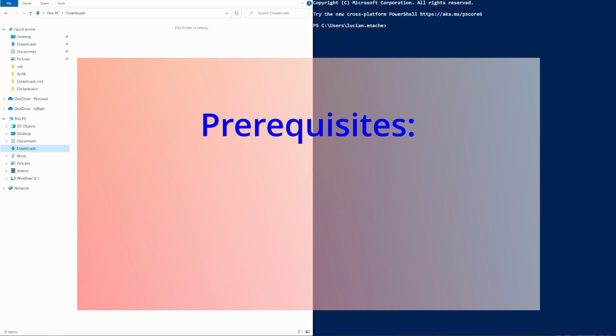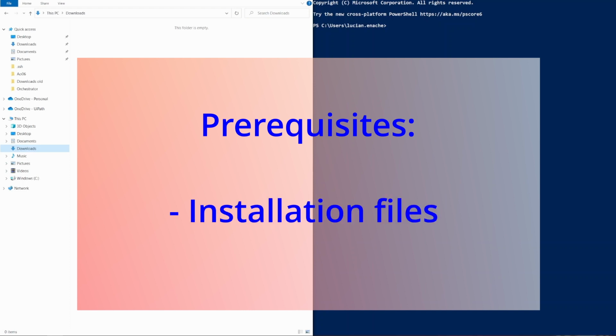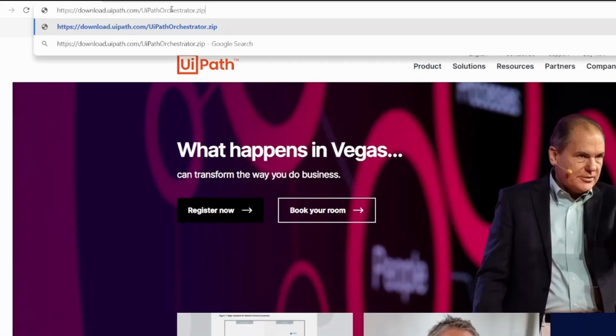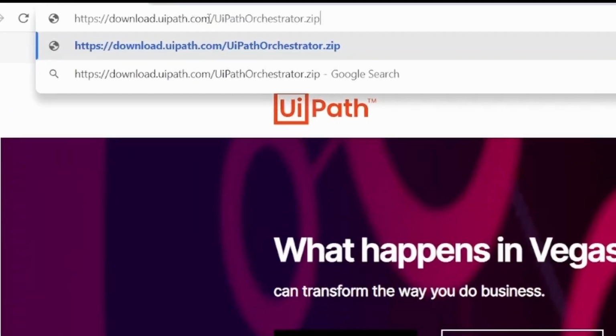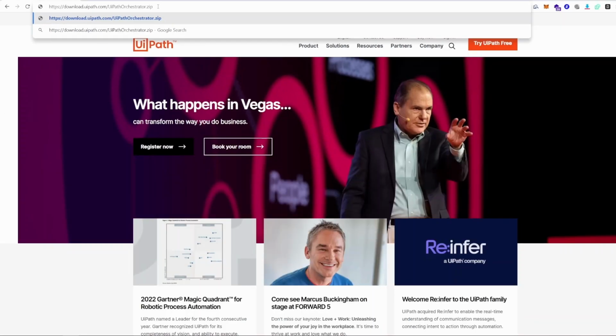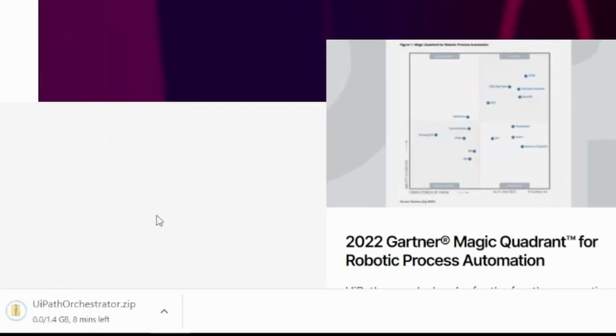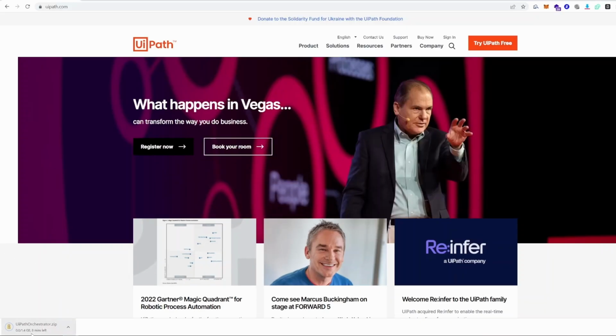What you will need is the installation files. In case of UiPath PaaS products, the files will always be the ones in zip format. In order to get the zip file, you'll need to open up a browser and access this URL, download.uipath.com/uipathorchestrator.zip. Upon hitting enter, you will see the download start. It's 1.4 gigabytes, so it should take a few seconds until it's done.